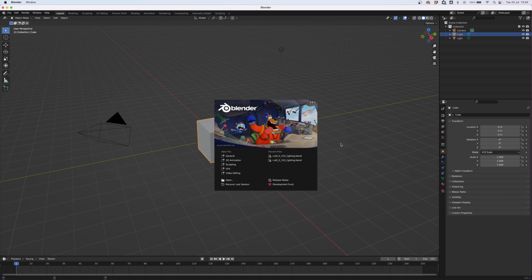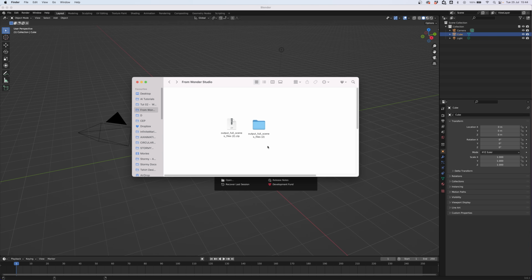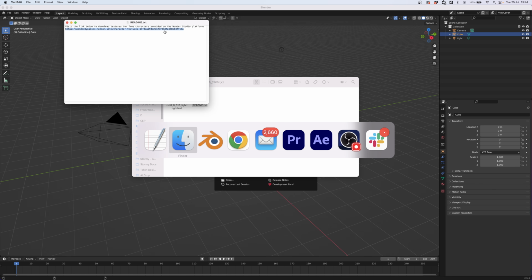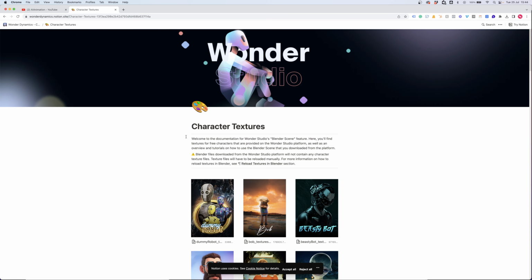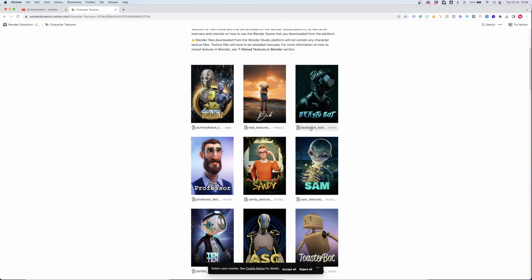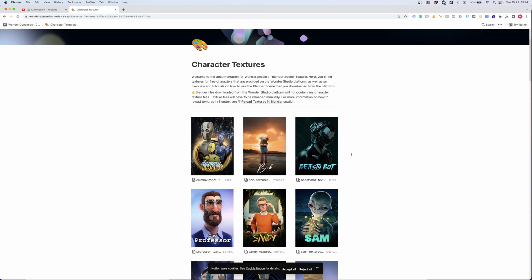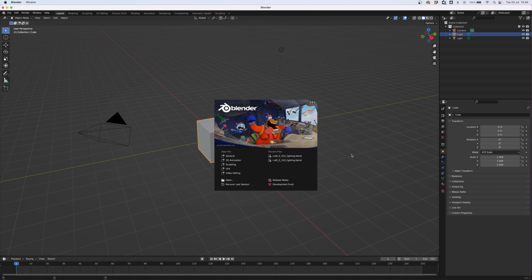So yeah, this is the overall interface. The file that you download from Wonder Studio will come as a zip file, and then when you open it up, you have your Blender file and you have a README text file. Open up the text document, copy the URL that's here, and then when you visit that page, you can download the textures for any of the characters that you choose from their library, and then you can save those onto your computer wherever you prefer, and then I'll show you how you connect those up in a second.